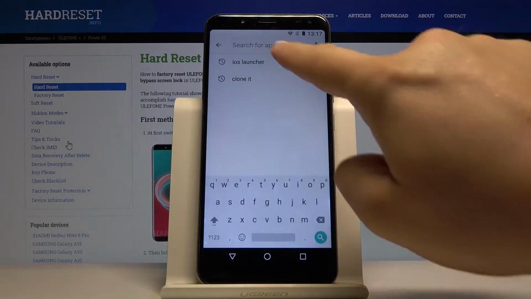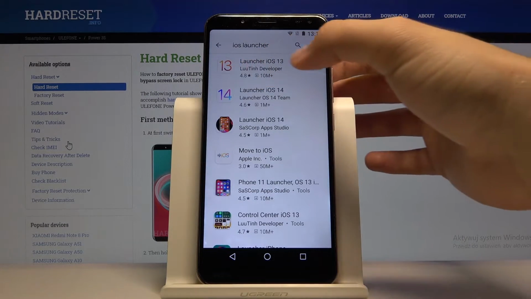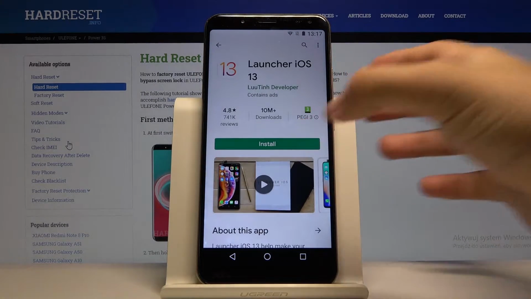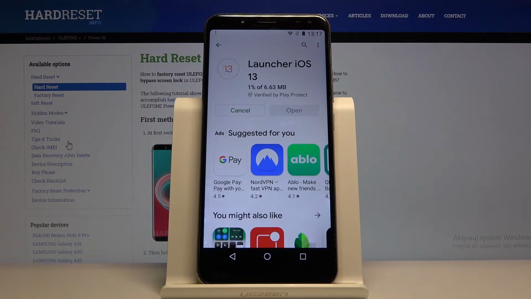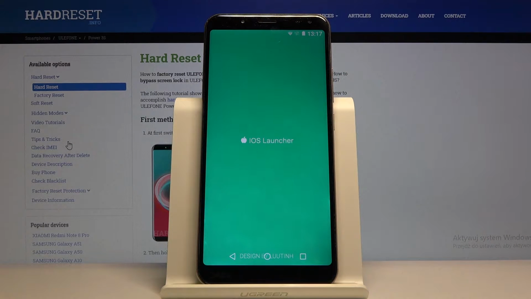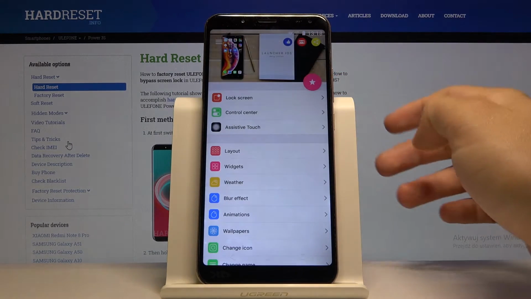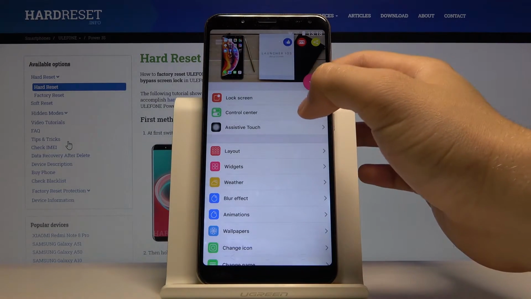Click on the search and type here iOS launcher. We have to get this application from the Lutin developer. Click here, tap on the install, and just wait. Click right here on the open button. Tap allow 3 times. And right now go for the control center.